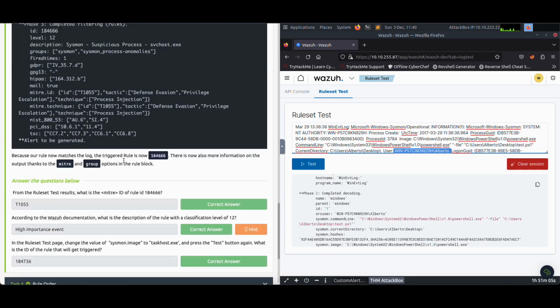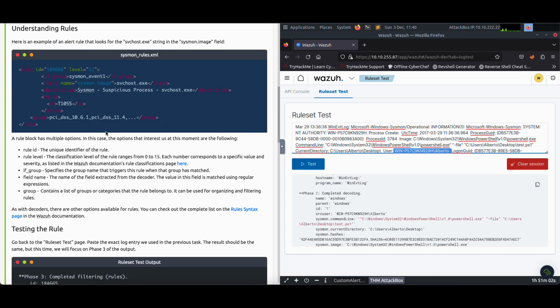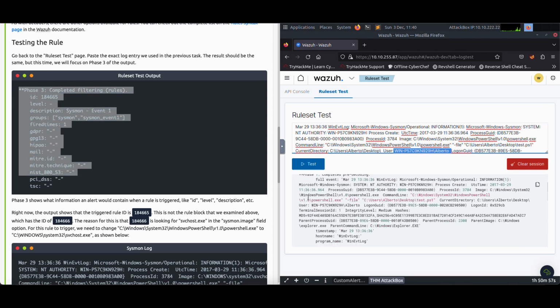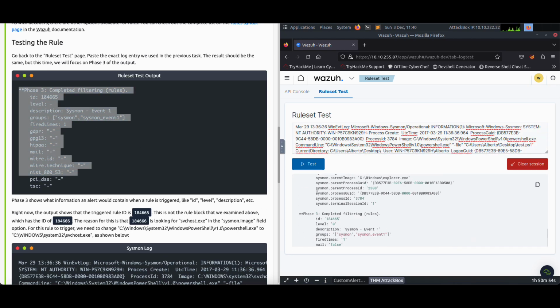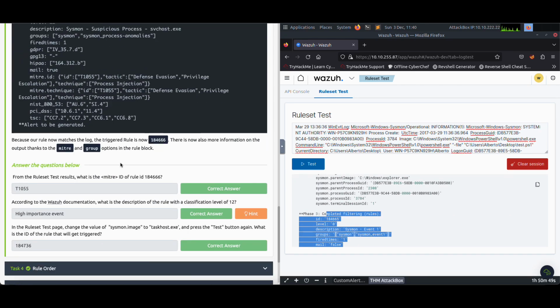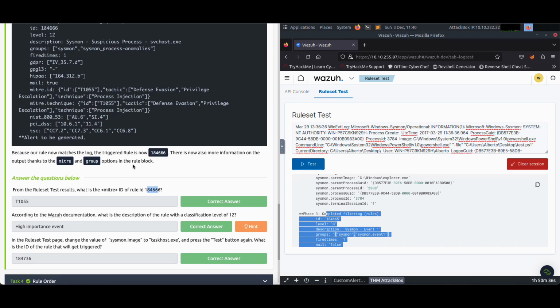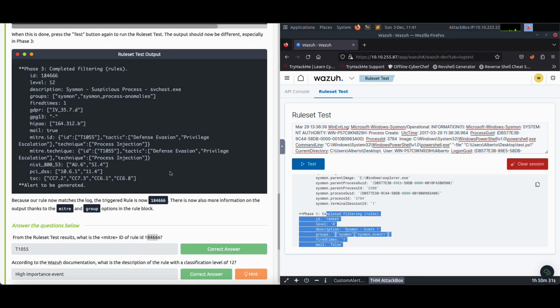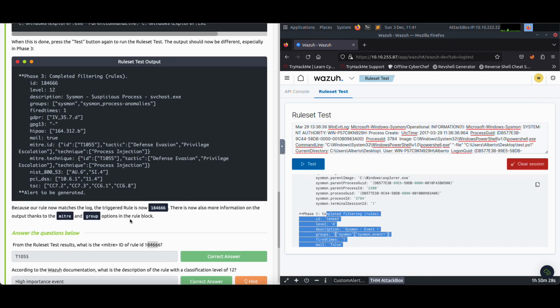Let's move on with task 3, and it is, I think, rules. Okay, as you can see, these are all rules. It is the output of the rules, which is here. As you can see here, we have phase 1, phase 2, and finally phase 3. Let's read the questions. From the rule set test results, what is the Mitre ID of rule ID 1? This one.